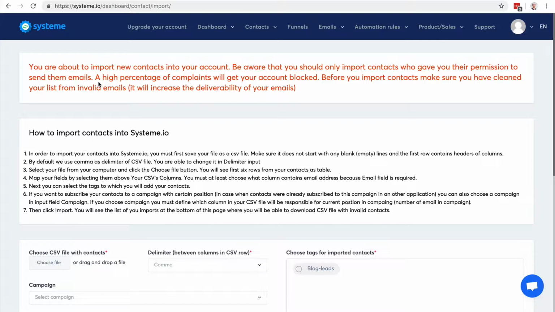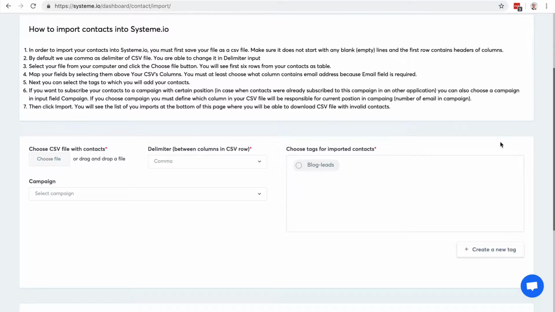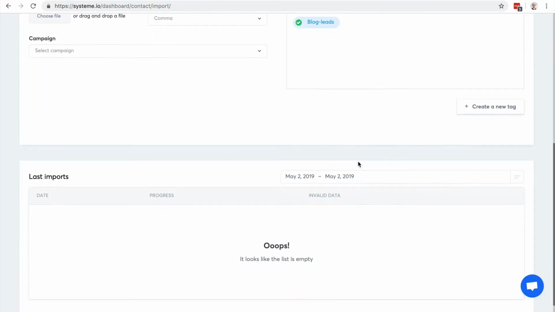Do not send emails to contacts who didn't give you the permission to send them emails, because it's a bad email marketing practice, and we will spot it, and we might block your account. So you can import your list here by clicking this button, and then you can choose the tags you want to add to the contacts you will import. So it's very easy to do, very practical.